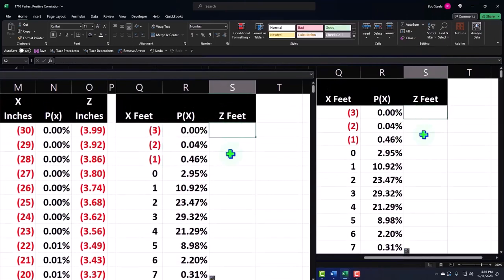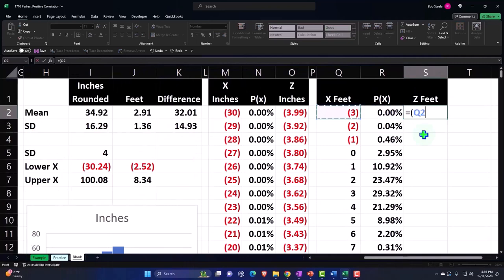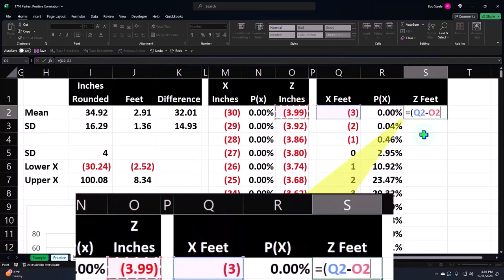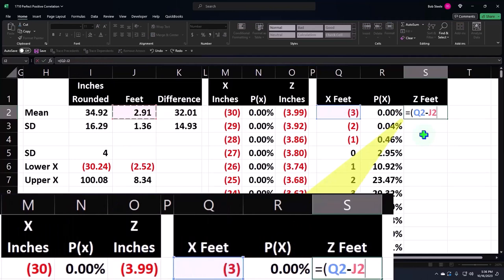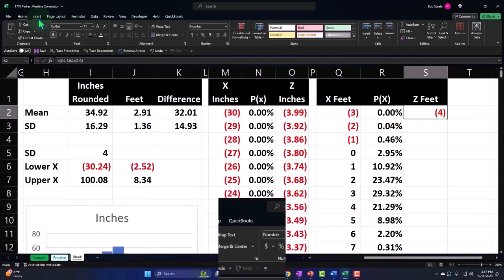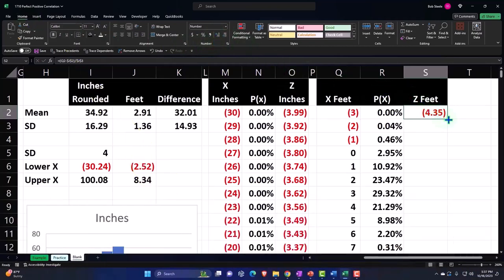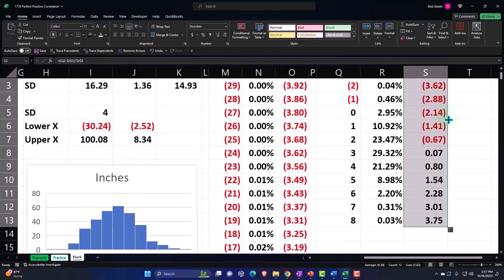Let's take the z-score, which is going to be equal to brackets the 3 minus the mean, F4 on the keyboard to make it absolute, closing up the brackets, dividing by the standard D, F4 on the keyboard, and enter. Let's decimalize it. Home tab, number group, decimalize, and double click to bring it down. So there we have it.